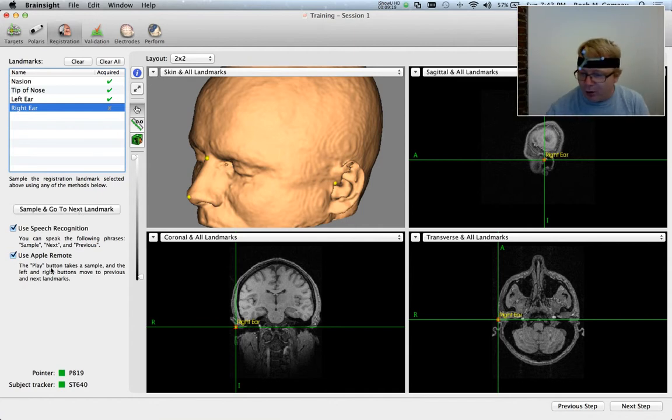Alright, so if you look in the bottom here, we can see these two green or red lights. These are telling us that the pointer and subject tracker are visible. So if in fact I obscure the spheres of the pointer, it tells us it's out of the view. So I'm just going to slide to the left here because the pointer is sticking out just outside of the camera's field of view. So I'm just going to move here for a moment.